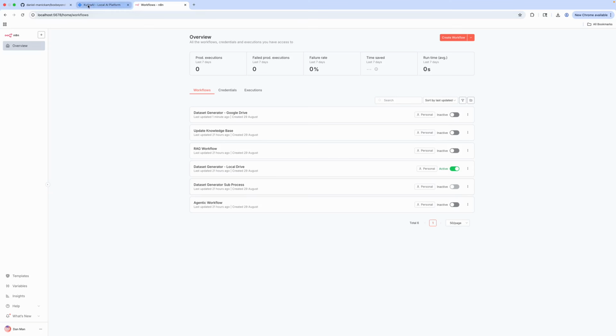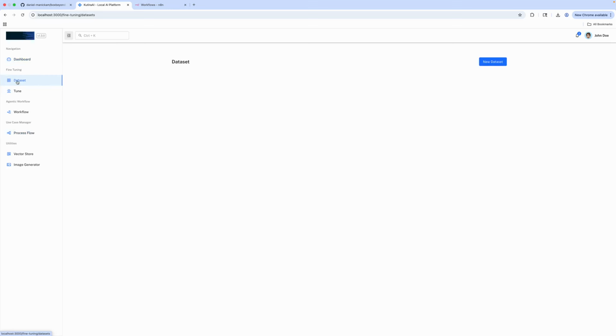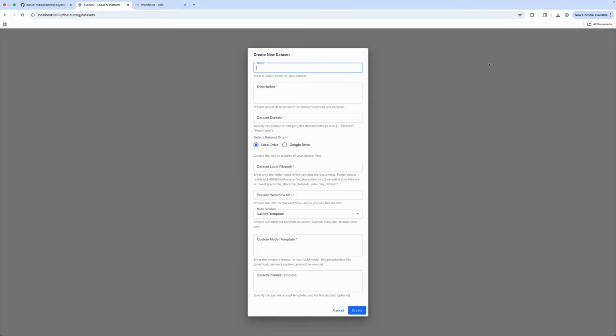So now let's go back to the dashboard and let's click on the data set. So let's click on new data set. Let's give a name. I'll call it AI recent advancements. I'll just copy paste the same. And then the domain can be AI, local drive. So this is the path. I have a folder called recent_AI within the file path which I explained in the previous section of the video.